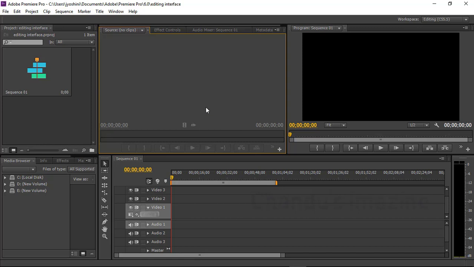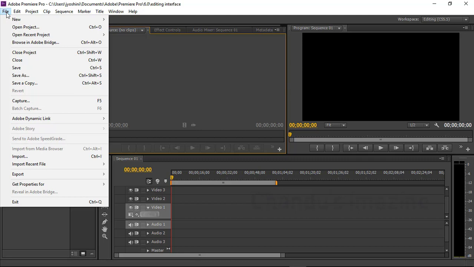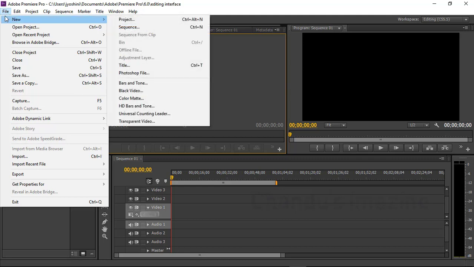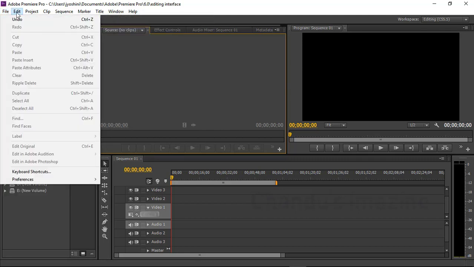Whatever the editing time you spend on a huge number of clips, by using shortcut keys the editing time will be greatly reduced. So the file menu is where you can create a new project, import media, and exit the project. In the edit menu you can do similar things like undo and redo. You can see this kind of thing in all software.